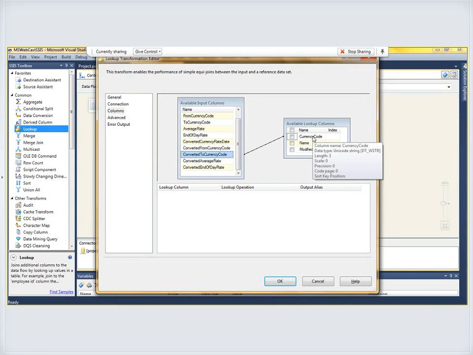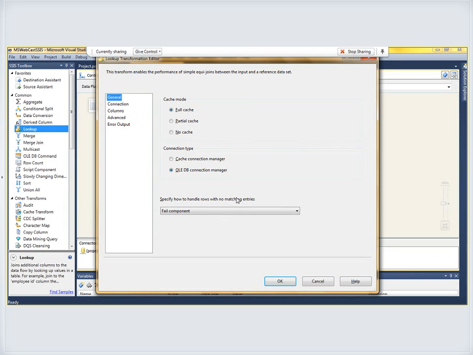Now, if I wanted to bring back anything into the pipeline as a result of a successful lookup, I'd bring back some of the columns here down in the output area. I'm not doing that here, so there's no need. Well, back in the general area, there's one other thing I need to do. I need to indicate how to handle any rows with no matching entries. By default, that's going to fail the component if I have no matching lookup rows.